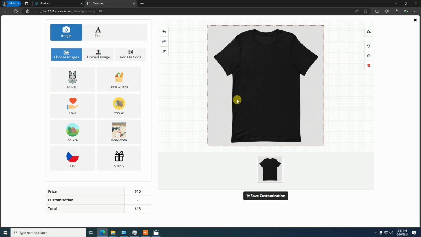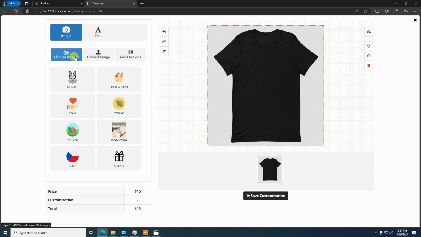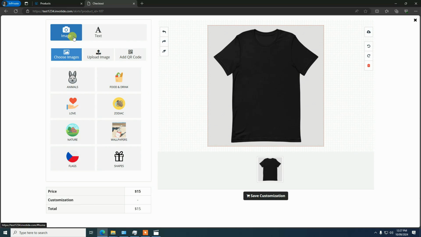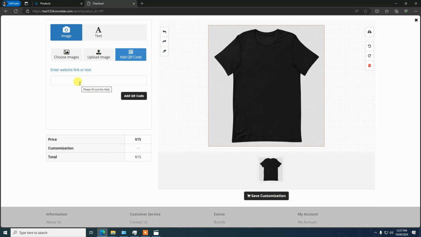So this will be our design interactive environment. So the next thing we do is we have the option to choose between the options here, whether we want to add an image design or a text design. So let's say we want to add an image design to this product. We come here, we select image. So under the image section, we have the option to choose from existing designs, predefined designs, or we can add our own design by uploading it using this option, or we can add a QR code design.